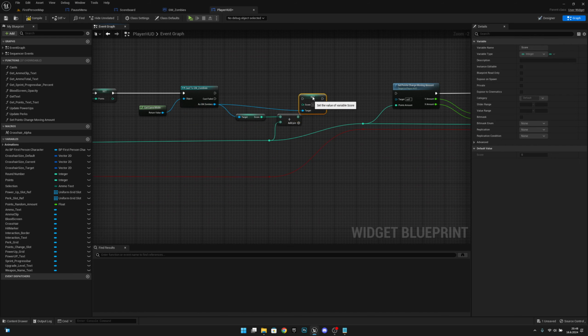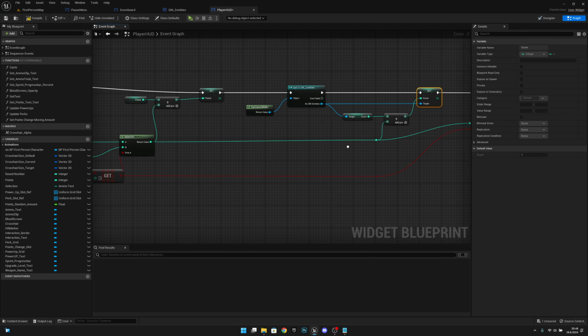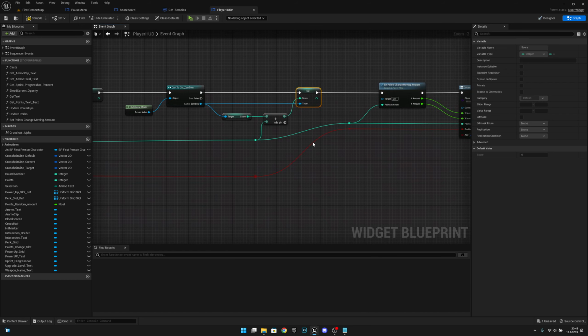set it. I want to set it to this value. Okay, and connect to here. So now it will get the score every time, and it will add it to there. So I will show you how it works.